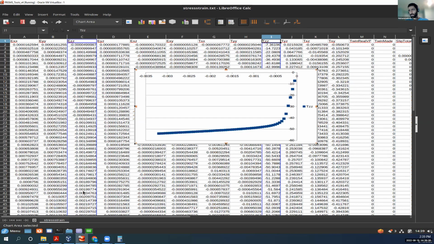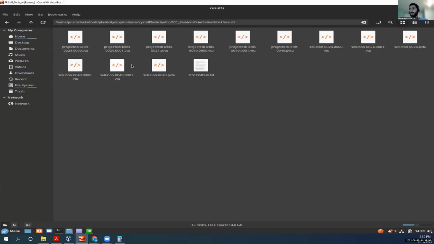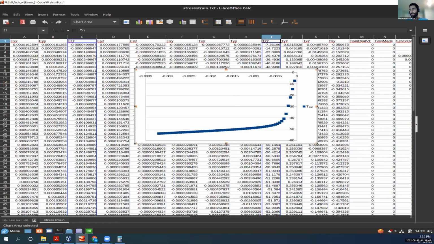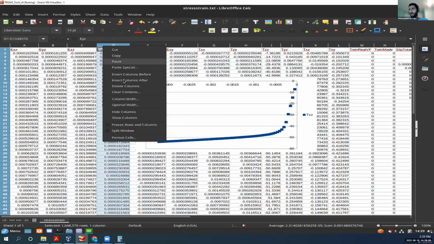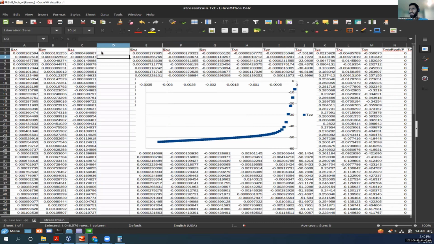Another output would be, let me see, there is a question. Is this true or engineering strain? This is the Green strain tensor. And if you want to have true strain or engineering strain, I would insert a column before, and then I know each of these is the engineering strain for ZZ.